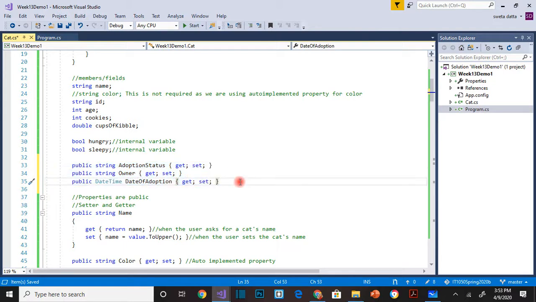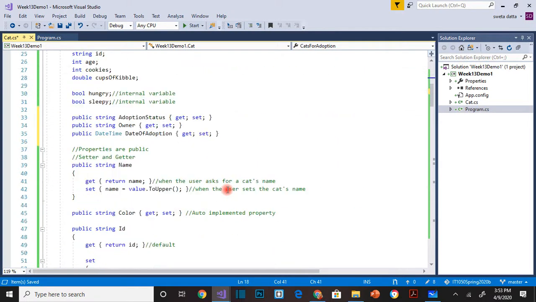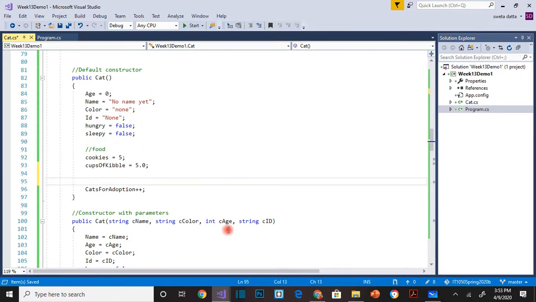So as a cat gets adopted, we want to change the number of cats available, decrease that by 1. As a cat gets added, like when the constructor is called, then we add 1 to that. So these are available at the object level, and this is available at the class level. So let's write some. So every time a new object gets created, we want to set the adoption status to available.